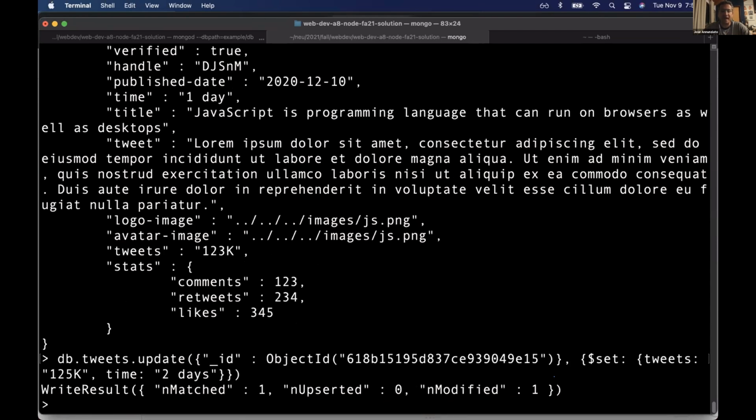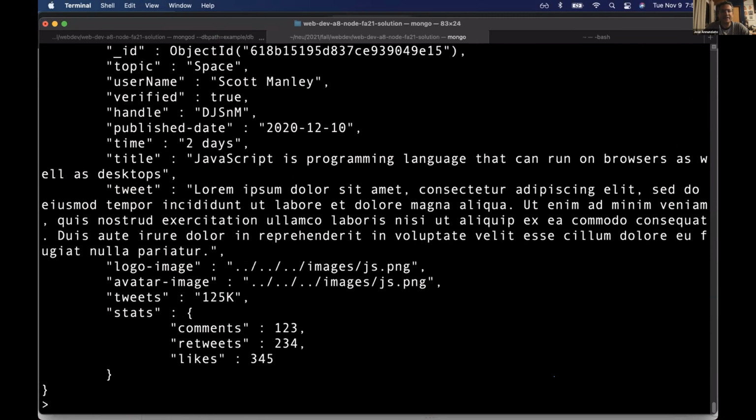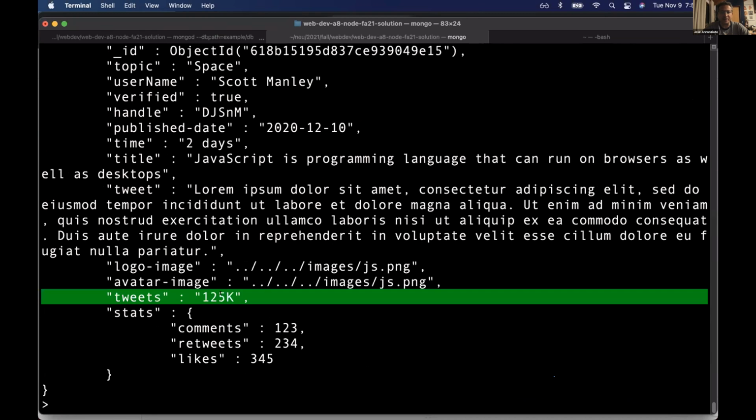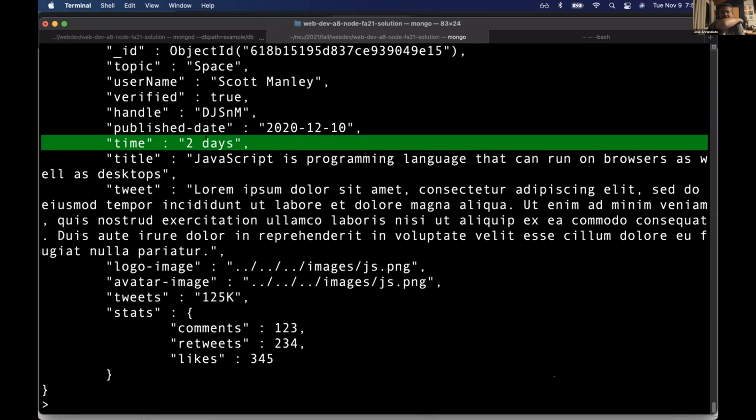Right. Notice it comes back saying, yep, I found one document that I could modify. And indeed, I modified one document. Right. If I do a find again, we'll notice that indeed tweets is 125K and the time is indeed 2 days.